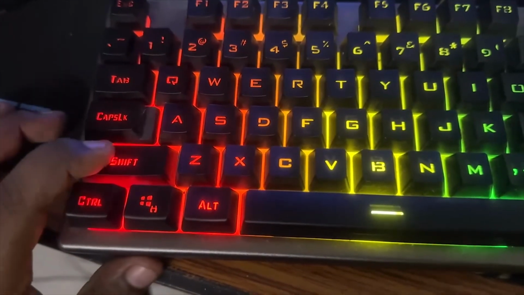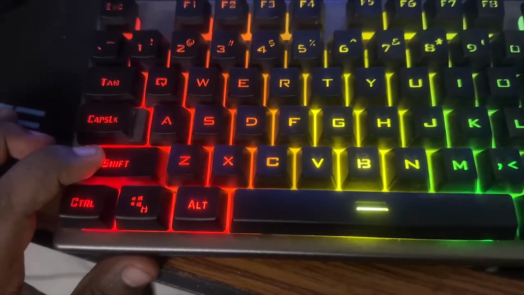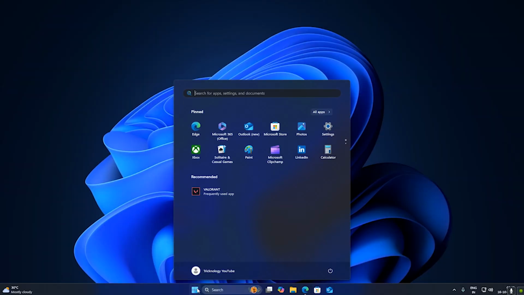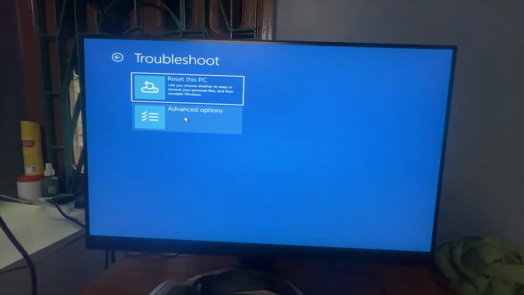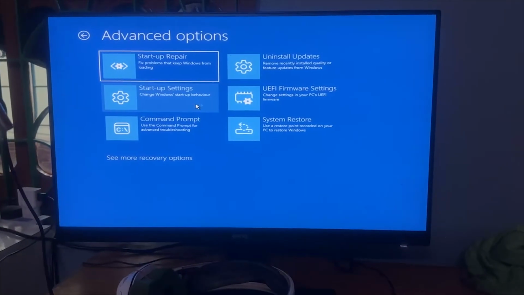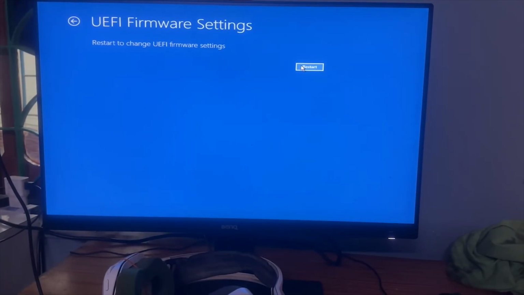Firstly, you need to enter your BIOS. If you don't know how to enter your BIOS, simply press and hold the shift key on your keyboard, go to the start menu icon and restart your PC. After restart, click on troubleshoot, then click on advanced options. Then select UEFI firmware settings and restart your PC, and it will automatically enter your BIOS.